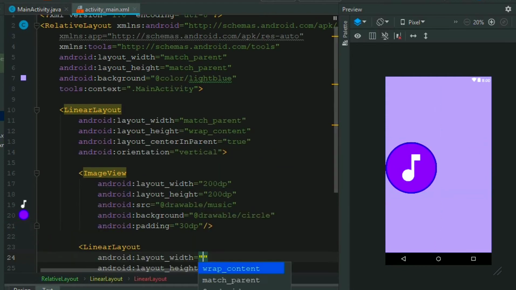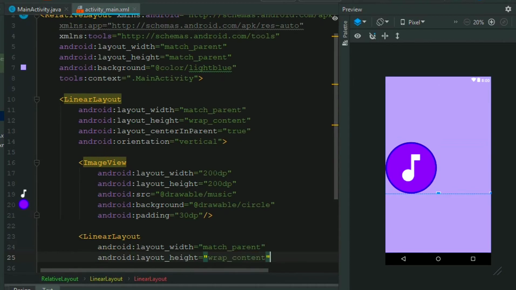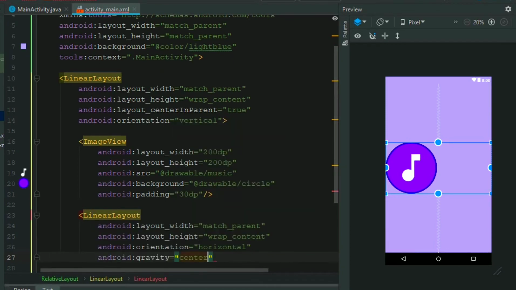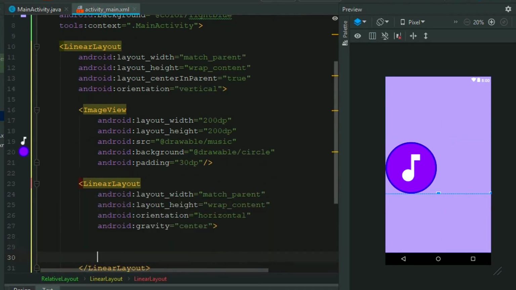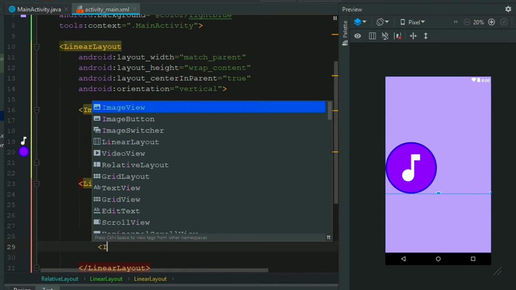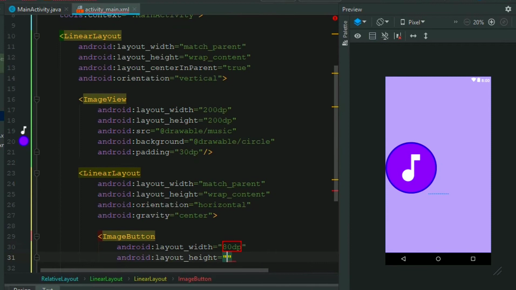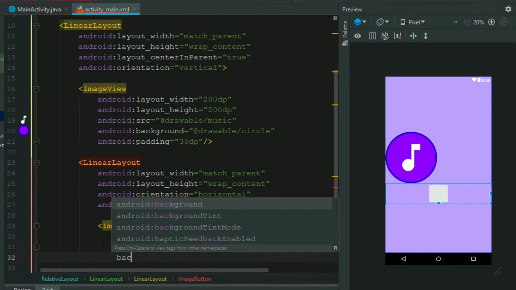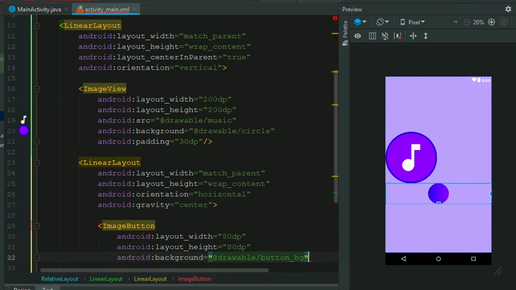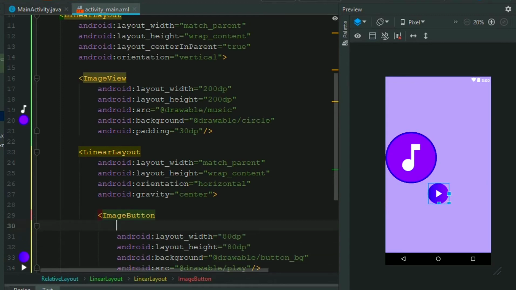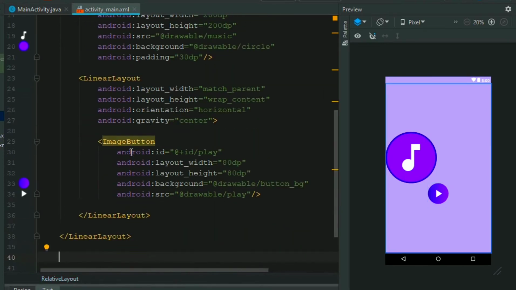Add a linear layout. Orientation horizontal. Add gravity to layout. Add animate button. Give it an ID. Copy this 3 times.